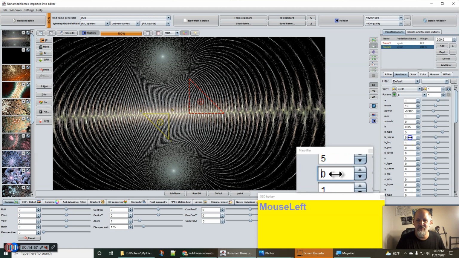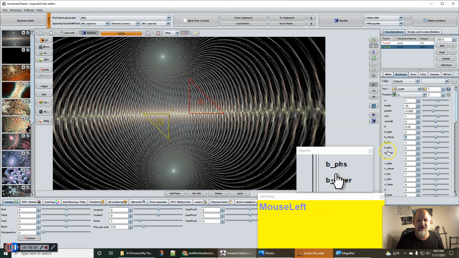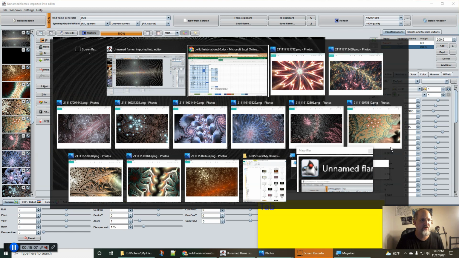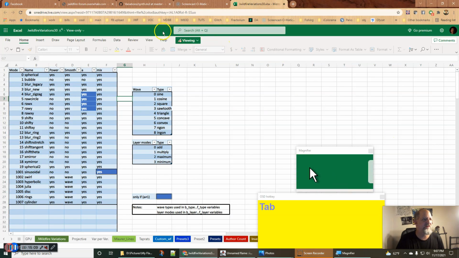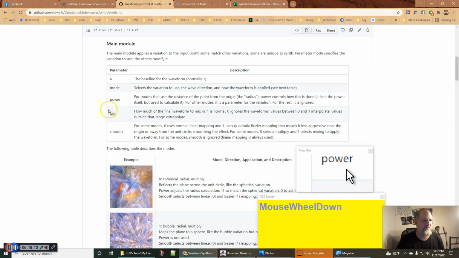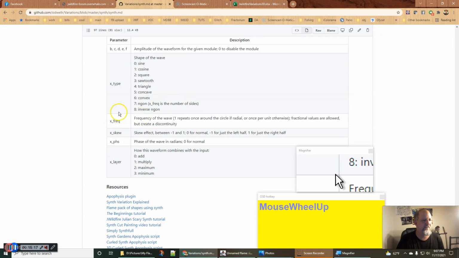I also like to play with the skew and the fizz. I can't remember what the fizz stands for. Let's check Rick's tutorial. It's the phase. Phase of the wave in radians, 0 for normal.